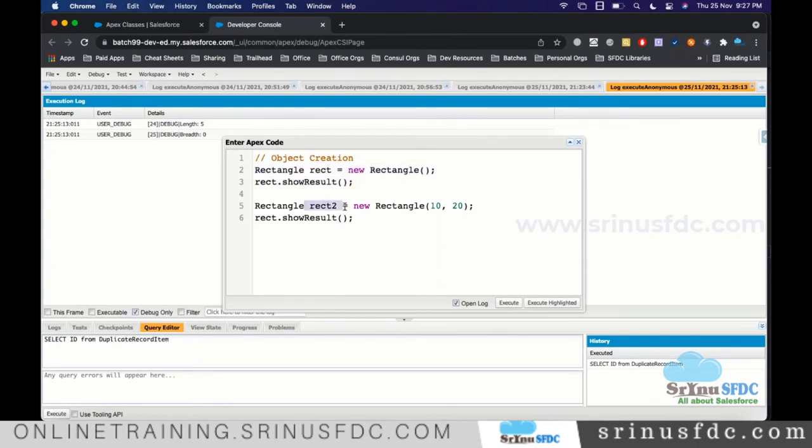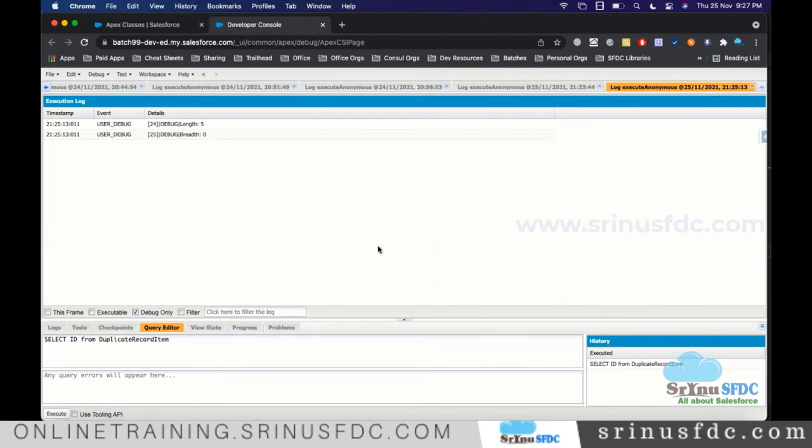So if you want to invoke something inside this object, you need to invoke through that object, like rect2 dot show result. So in the debug, first you see 5 and 0, and after that, due to this object, you'll be seeing 10 and 20. Okay, so let's execute. Click on execute.